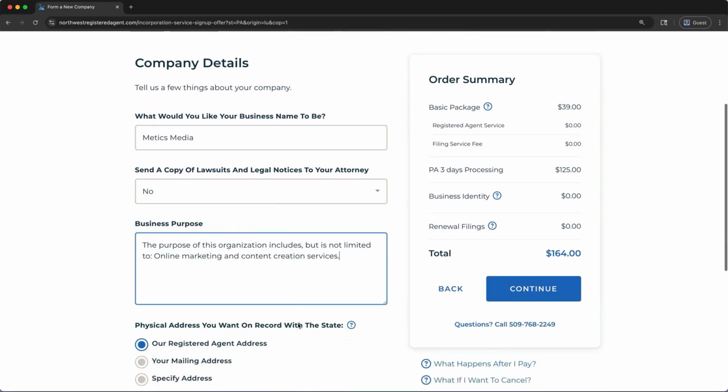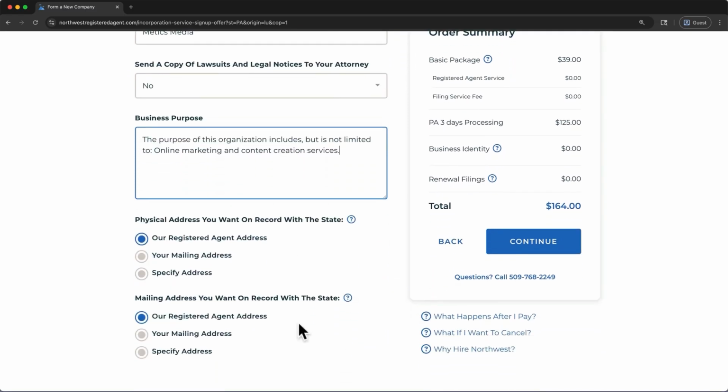Scroll down to see what's below, and you'll see here we have physical address that you want on record with the state. This can be public, depending on your state. If you want more privacy, choose our registered agent address. That way, you're not putting your home address on public records. Next is the mailing address that you want on record with the state. This is the address the state will use for official mail. In many states, this address can also be listed publicly as part of your business record.